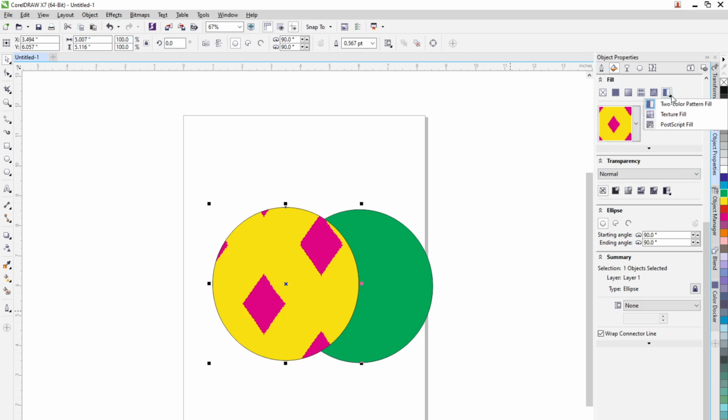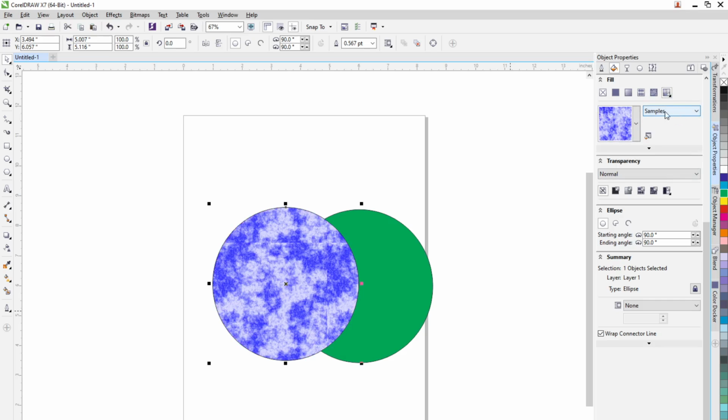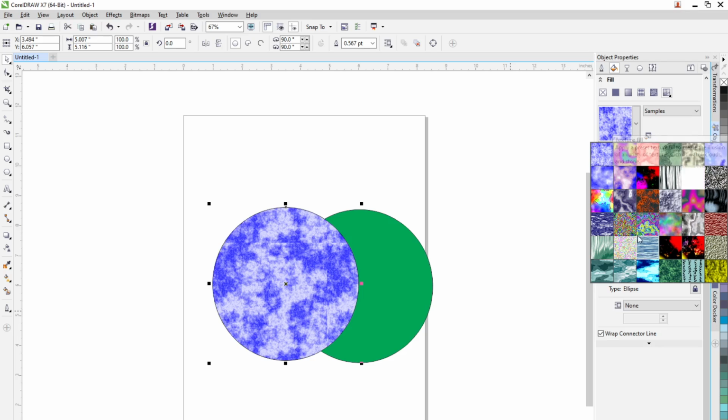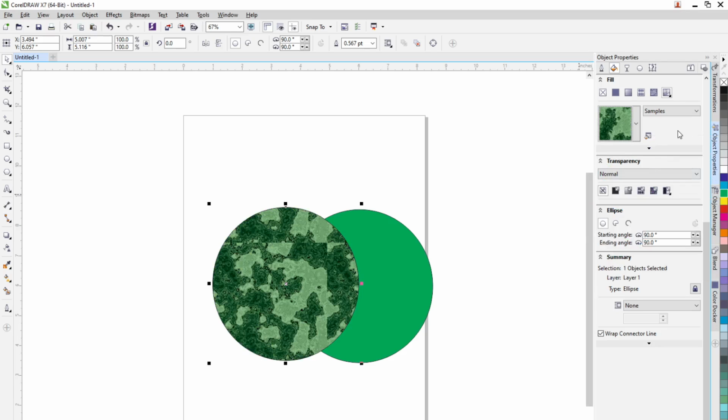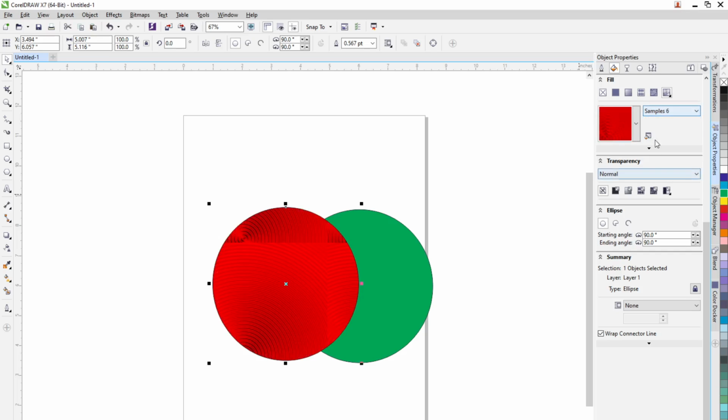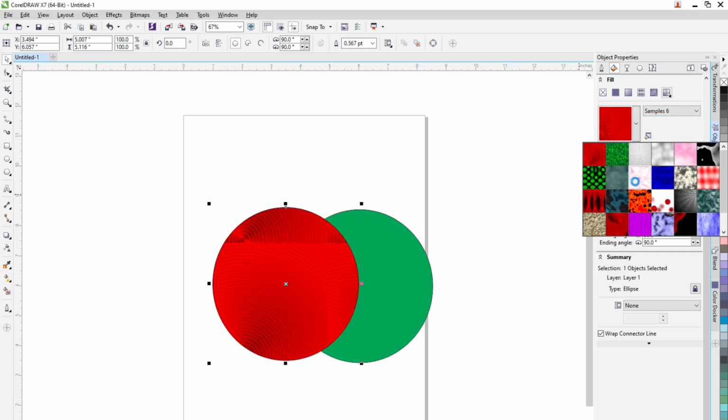Now under the same option, instead of two color pattern fill, we can go for a texture fill also. What happened in the texture? We have some category list here. Now we can apply this option. Select and it will be applied. Now we have around 1, 2, 3, 4, 5, 6, 7 options. We can go and select different categories here. Now see.